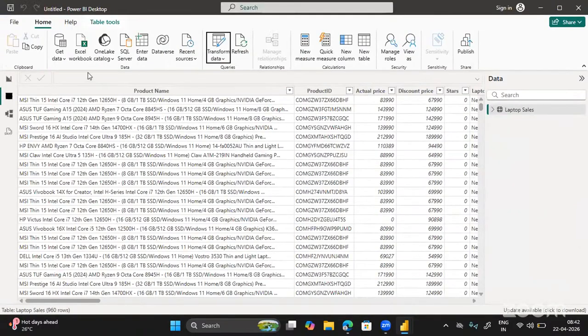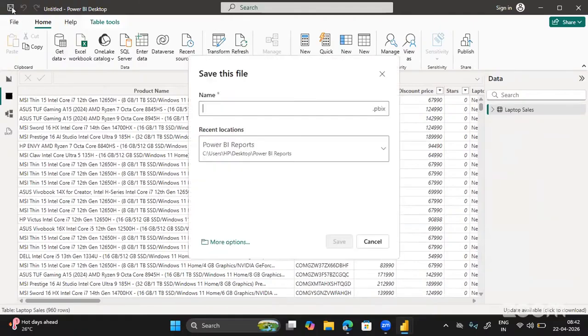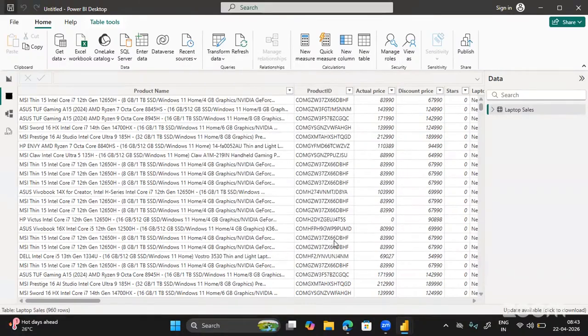Okay. Now let me go ahead and save this file so that we are not losing out on the progress. I will name it Power BI project that we are doing in April 2026 morning batch, right? Save. So now we will be working on this project for the rest of the classes.